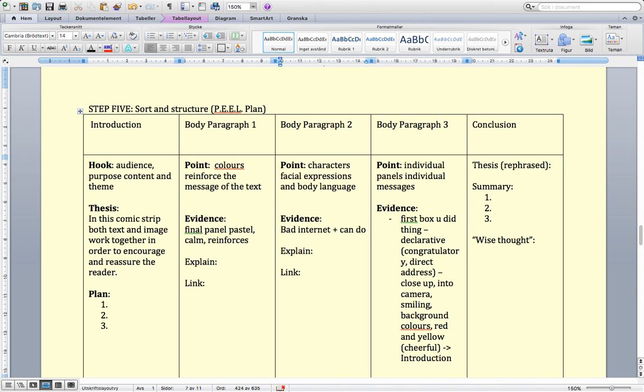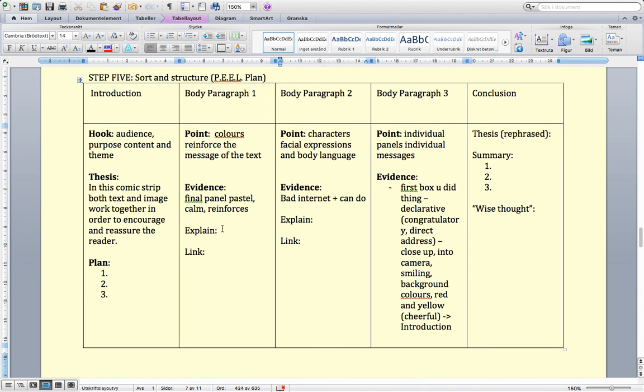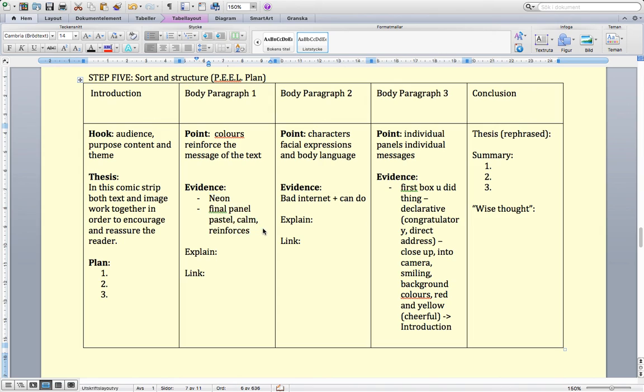Now, my explanation. So my point was colors reinforce the message of the text. The evidence is the final panel pastel, but we also have the neon colors as our evidence as well. Let's make these bullet points so I know they're separate. Neon, and we're going to look at the final color. So the neon colors are cheerful. So that would be my explanation here.